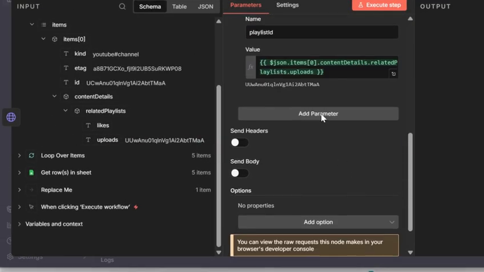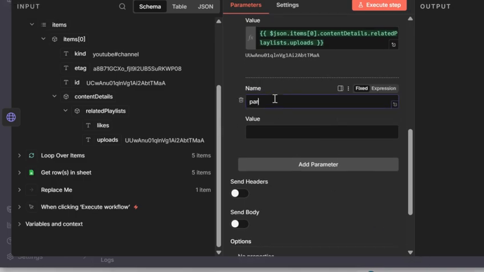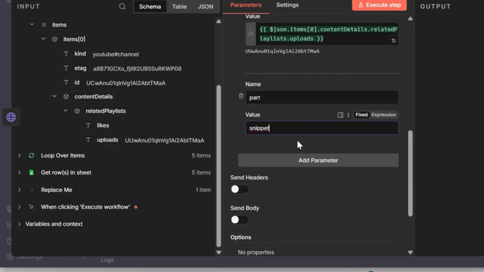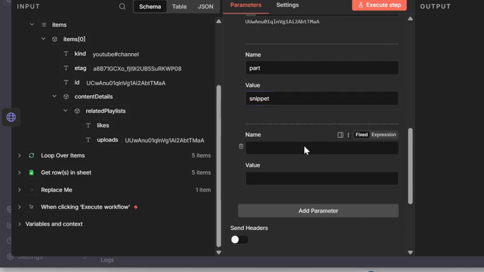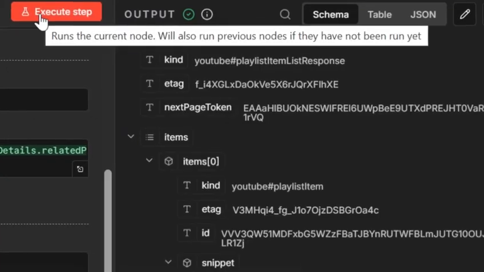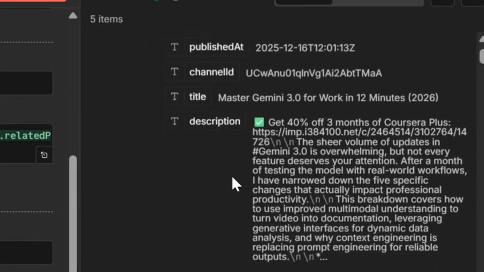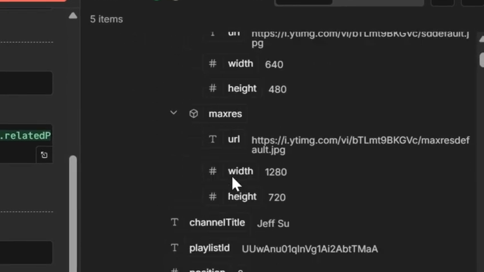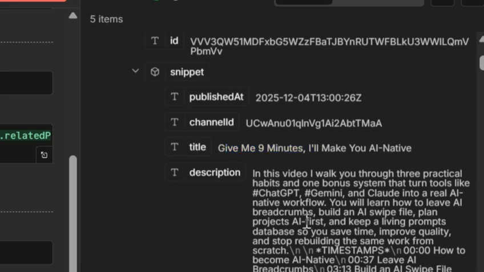Parameter 3, name is part, value is snippet. This tells YouTube, give me the titles and video IDs. Parameter 4, name is max results. Set this to 50. We want a deep dive, not just the latest video. Now, execute. There we go. Look at the output, 50 items. We have the list of every video they published. Now we just need to get the view counts.